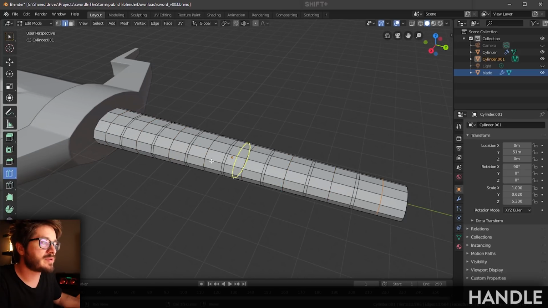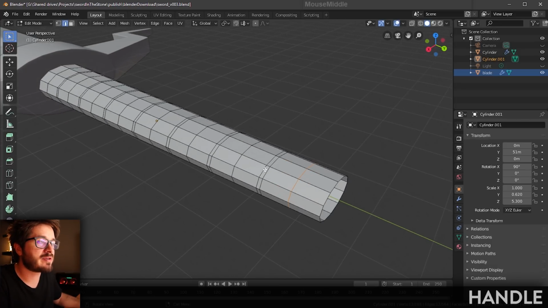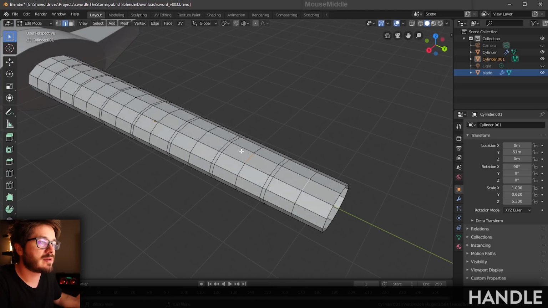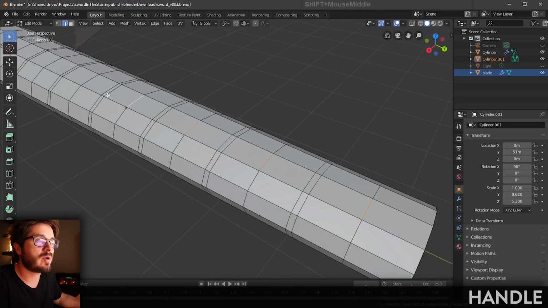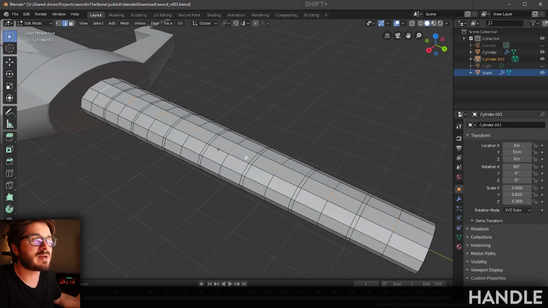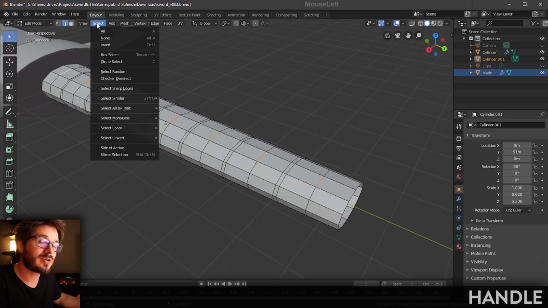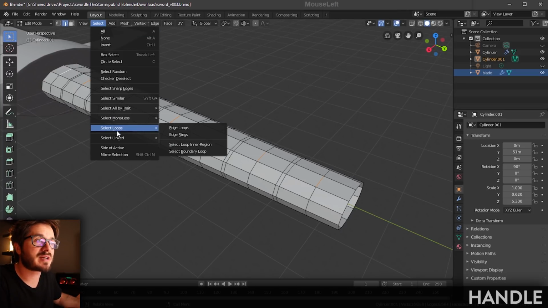In between all of those just like that. And then what we'll do is we'll jump into our selection tool and we'll select another edge loop just like this. So now we're selecting every other one. So we don't want the ones that we beveled out already. We want the ones that we haven't beveled out already. So now we'll select all of those. We'll go to select and then we'll do select loops, select edge loops like that.